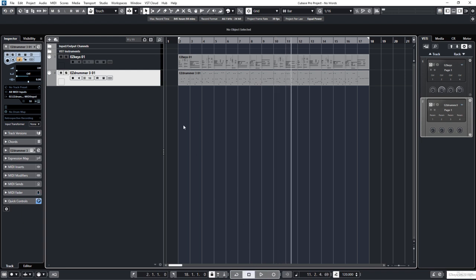Right, that's how we can run EZDrummer in sync with our DAW. Let's progress.